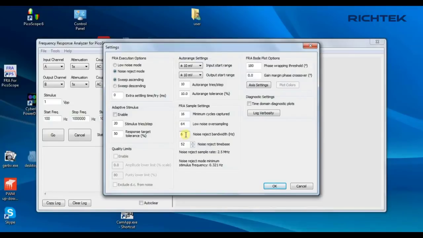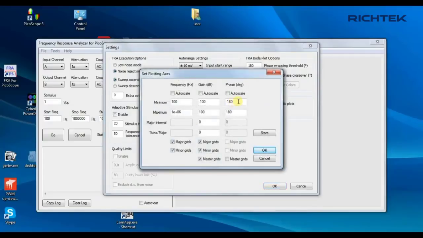A good value is the minimum measurement frequency divided by the number of captured cycles. The noise reject time base must be set low enough to get a sample rate that is at least double the converter switching frequency. The Axis Setting menu lets you set the plot scale and grid. I recommend using symmetrical scales for gain and phase, so the 0 dB and 0 degrees line up.